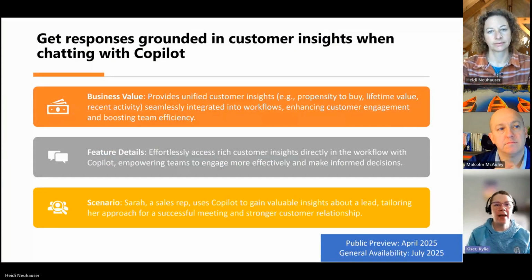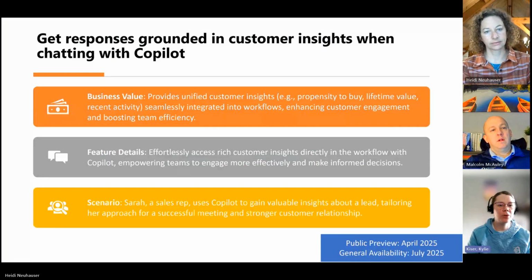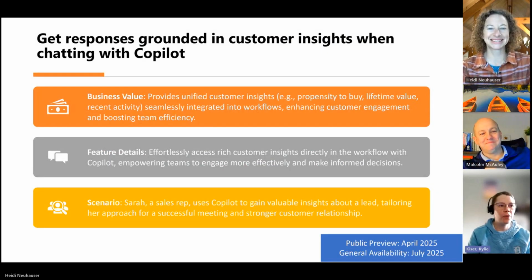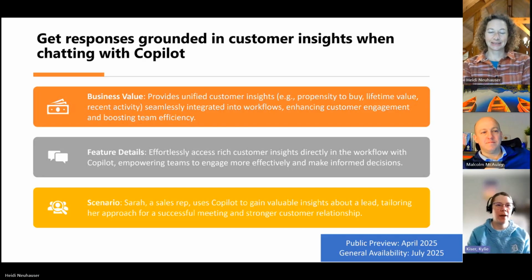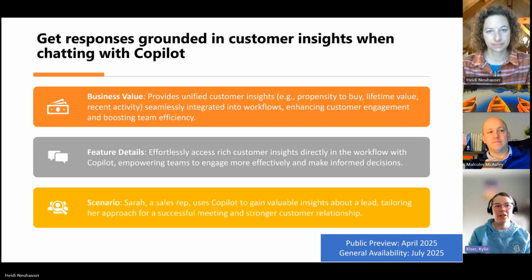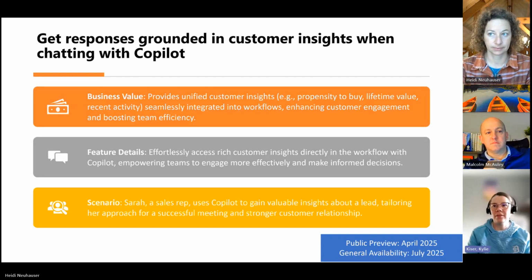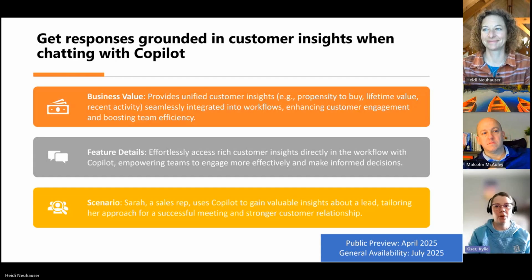I have a few features here at the end, of course, related to Copilot. And of course, I have lots of questions about them. So the first feature here is get our responses grounded in customer insights when chatting with Copilot. So the idea is that I'm going to be able to have a better understanding of my customer, so that I can seamlessly integrate this into my workflow, right?